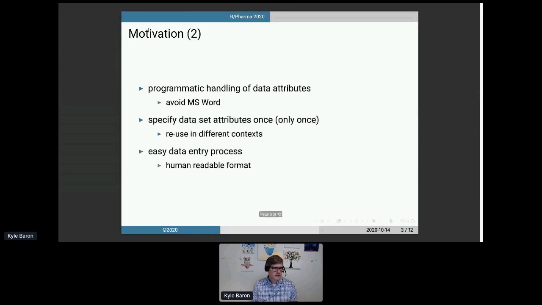Before we started this project, we didn't have a great way to do it. There were maybe three or four different ways, and none of them were really great. We want to avoid just typing this information into a Microsoft Word document. That's sort of a dead end for these data attributes. We wanted to be able to handle it programmatically.